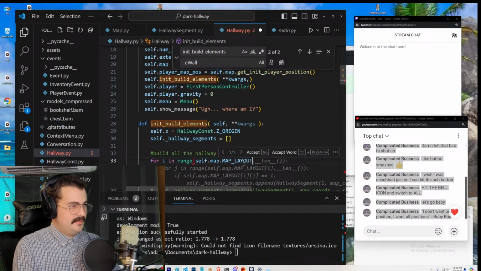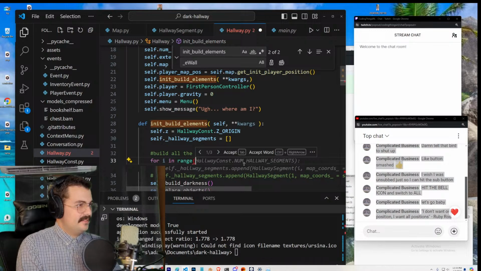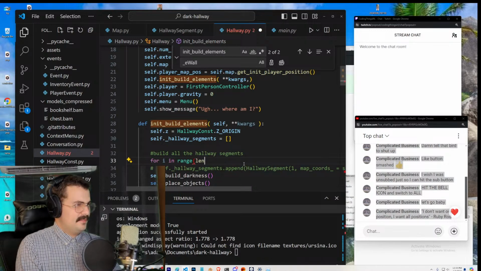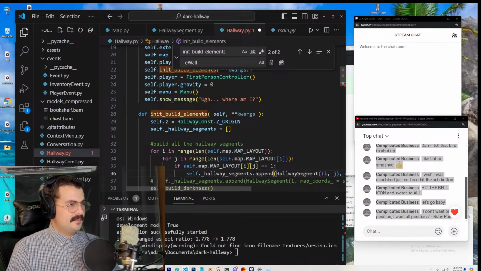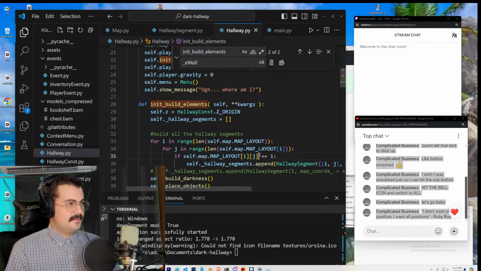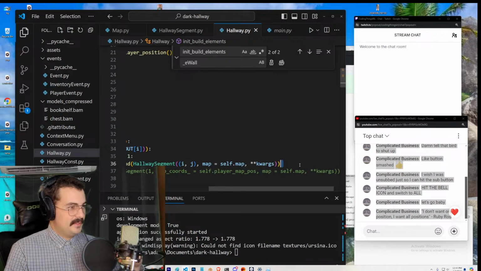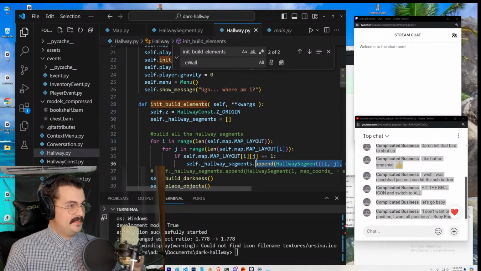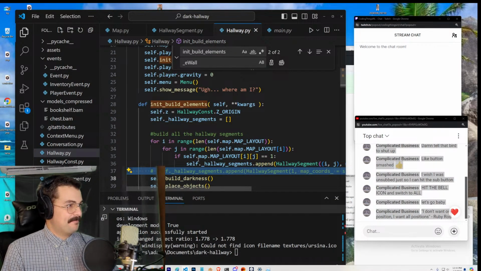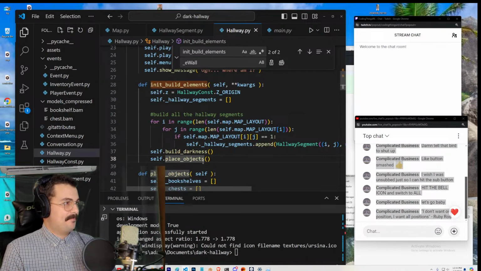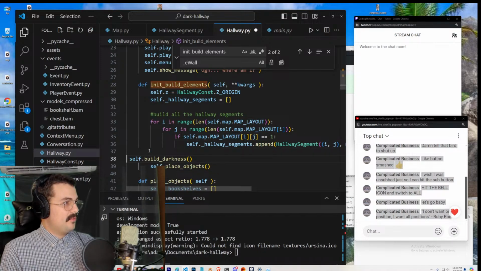Self.map layout. Oh, I need to do len, yeah. I know that there's a different way to do this, but if it's a 1, then we're going to build a hallway segment there. And we're passing in ij. That looks pretty good, right? And then that should build the whole thing for us.